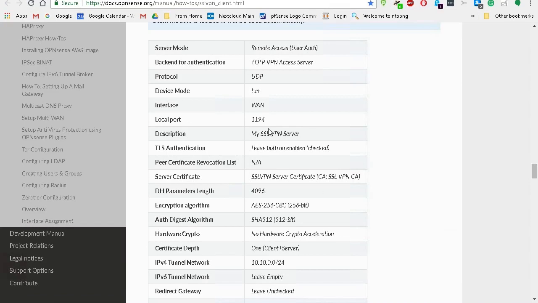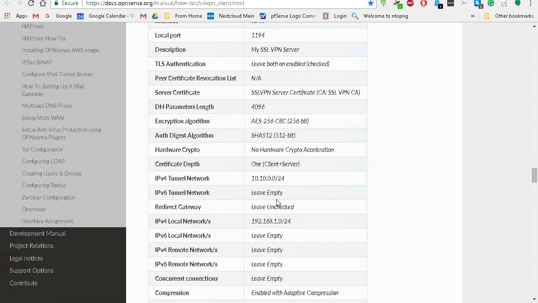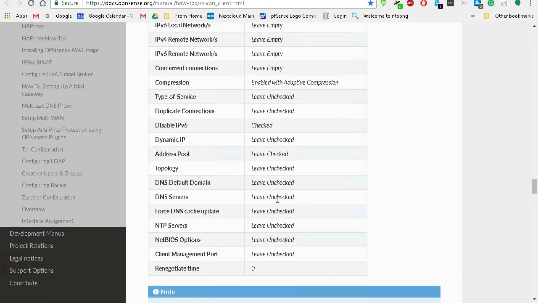They use OpenVPN on a UDP port. That's what they use here. You don't have to do that. And then I'll show you. Okay, so we're going to go back to it.